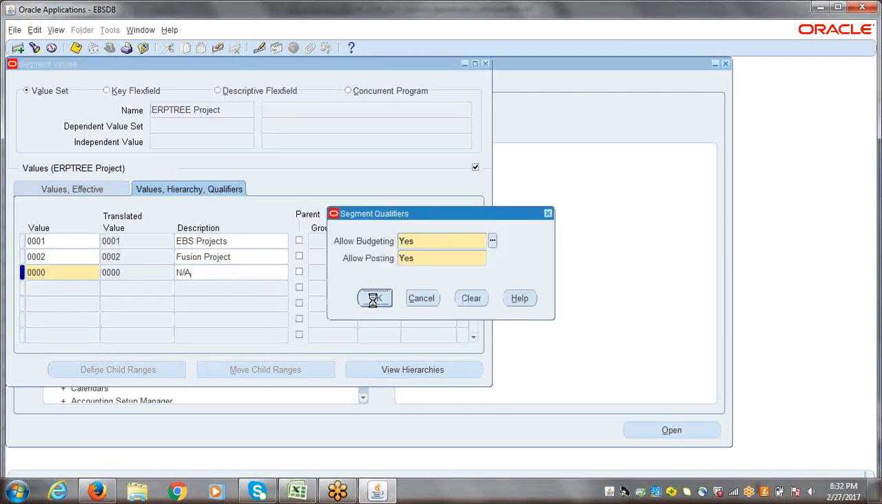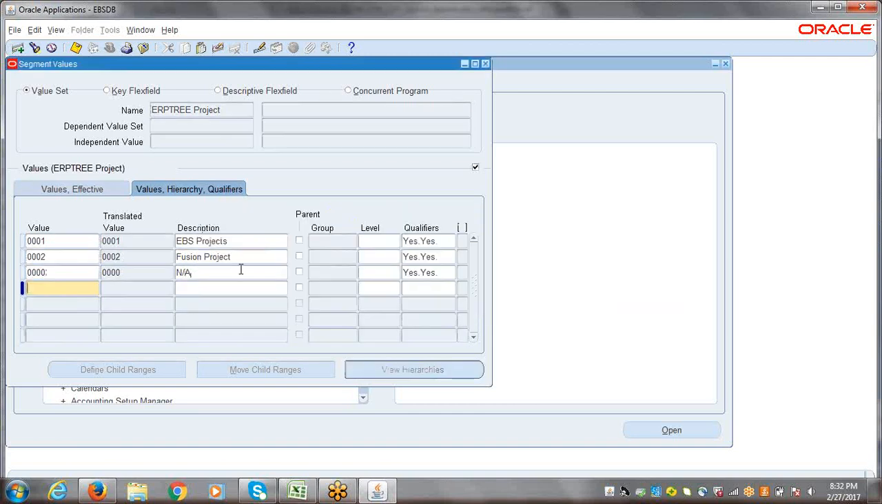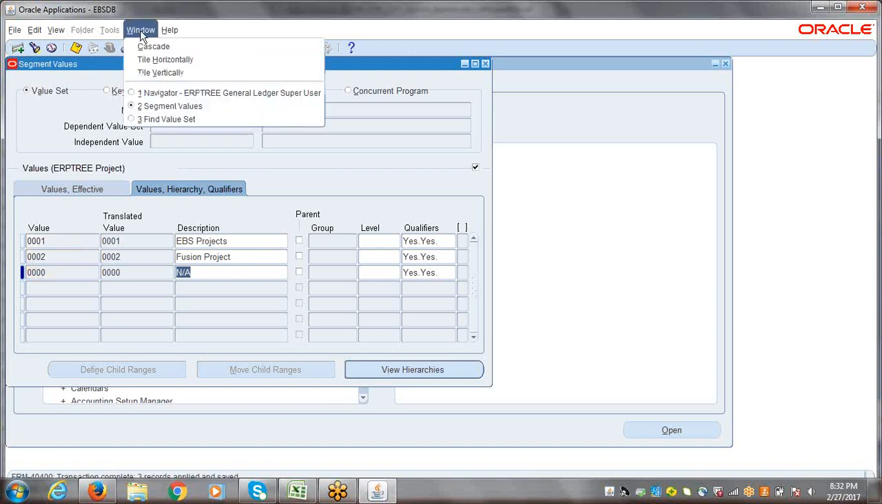Since qualifiers are mandatory, you can select it. If I'm recording any transaction, project is not mandatory value, project is not required. In that case, you should specify, otherwise system won't accept. So that is the reason, just I'm providing some default value, some dummy value as 0000. This I can use it, save it.